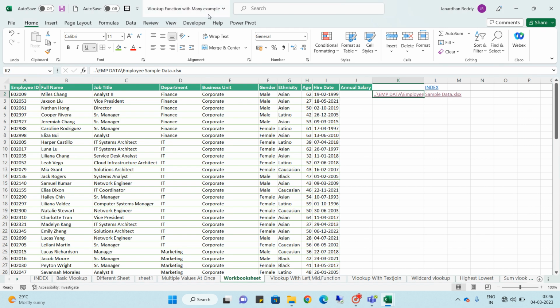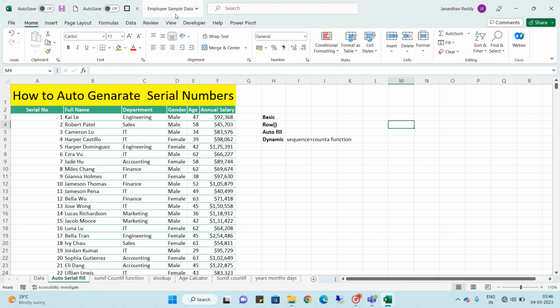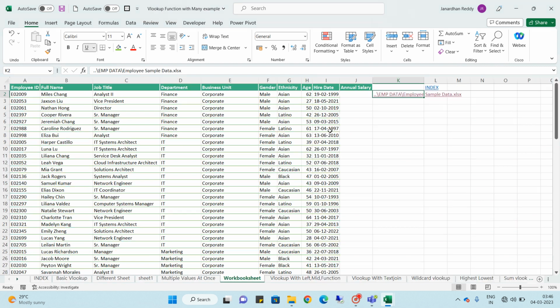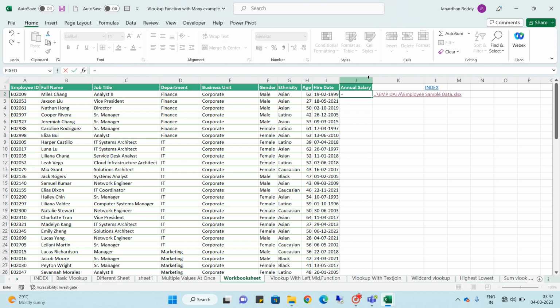This is a VLOOKUP with many examples, and you can see the employee sample data. So there is a salary column over here. All the employee details are also over here. Now we want to get how much salary these employees are getting. There are a couple of people here. For those employees' salary we need to see, we need to print it here. For printing that also we have to use VLOOKUP, in a similar way. Let me use a VLOOKUP.